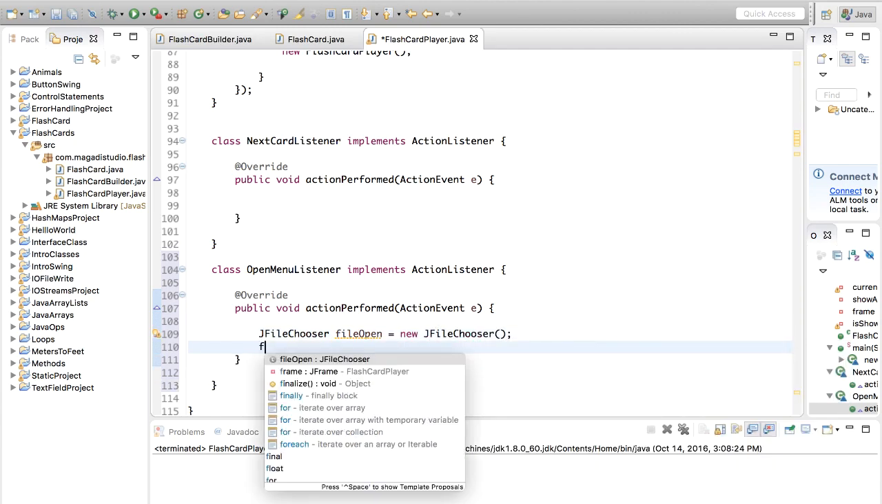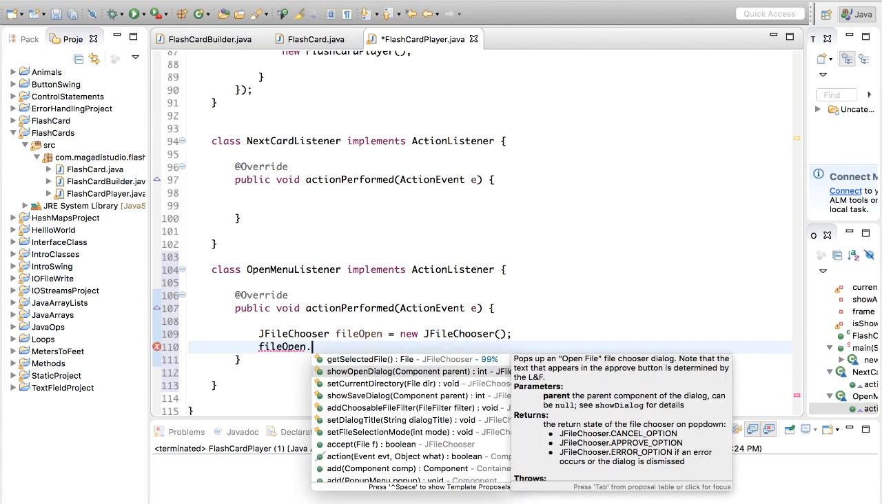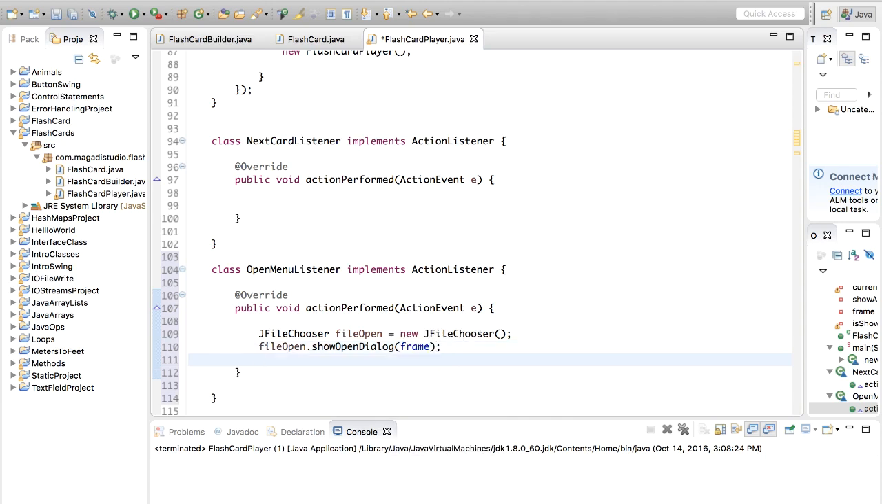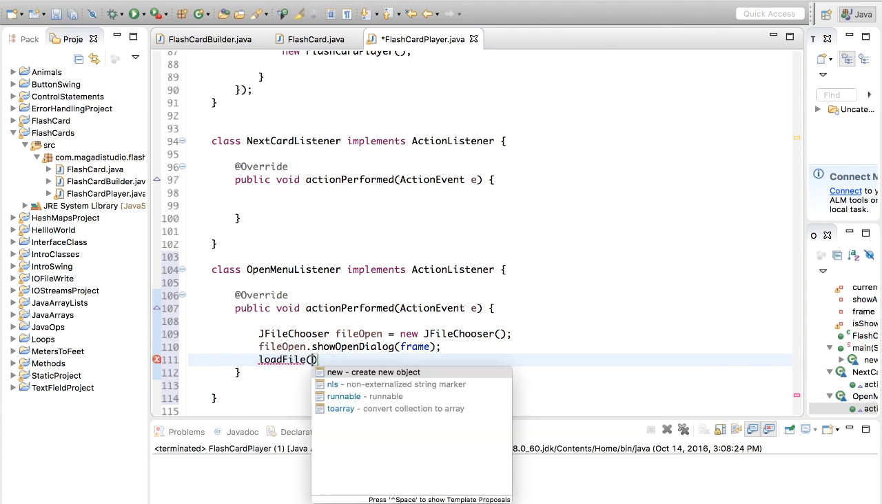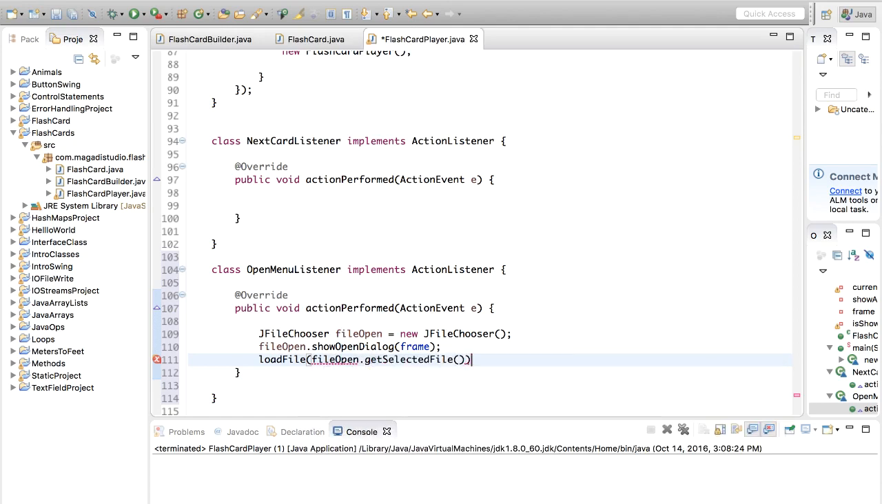Now here we can say file open dot show open dialog, right? Remember, this is very important because that's what will allow us to actually open. And we have to pass in the frame, okay? Because that's the context. And then here we're going to say load file, which is a method we haven't created. And then we're going to pass in the file that we just opened. So we're going to say file open dot get selected file. While we're here, let's go ahead and create this.